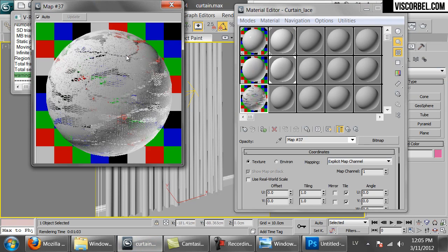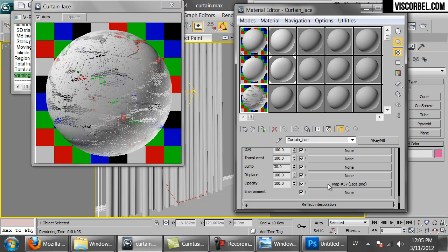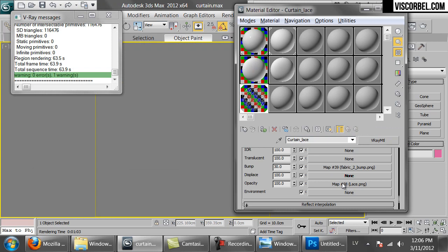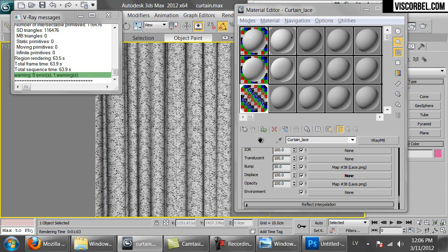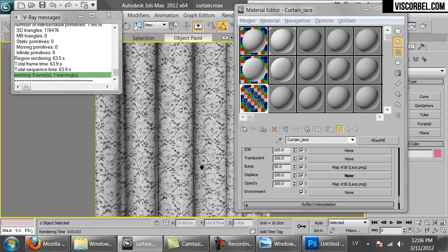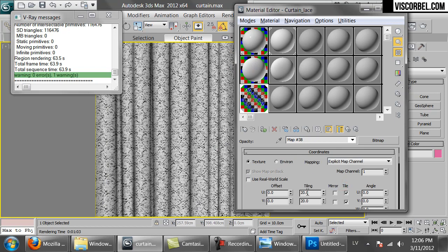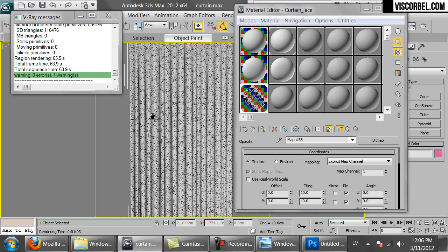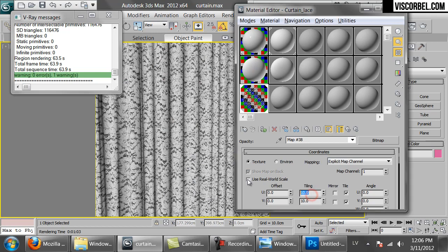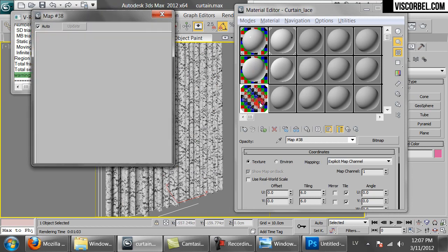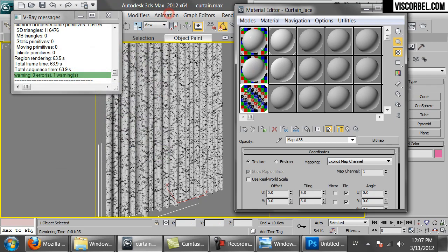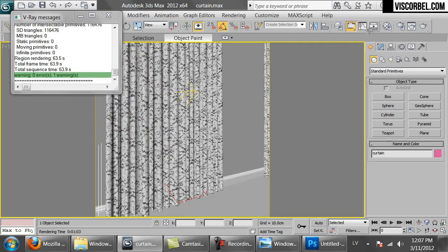So let's look at it again. And here it is. Okay, another thing we want to do is copy this lace texture. Copy and paste in the bump slot. So I think this might be a bit too small, so I will decrease the tiling to 10 by 10 or even to 6 by 6. Okay, let's see how it looks.